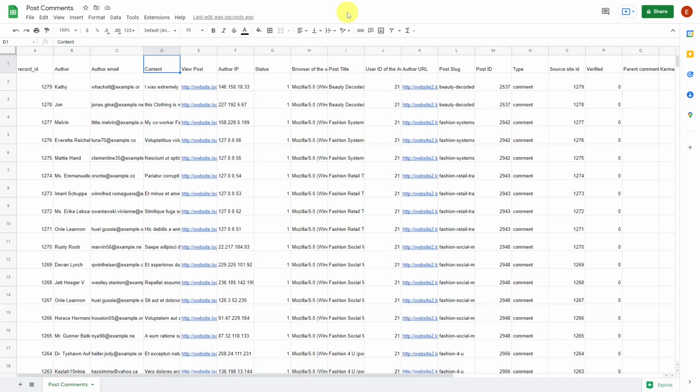After downloading and opening the CSV file, you'll see a document like this, and you'll be able to edit all the columns.